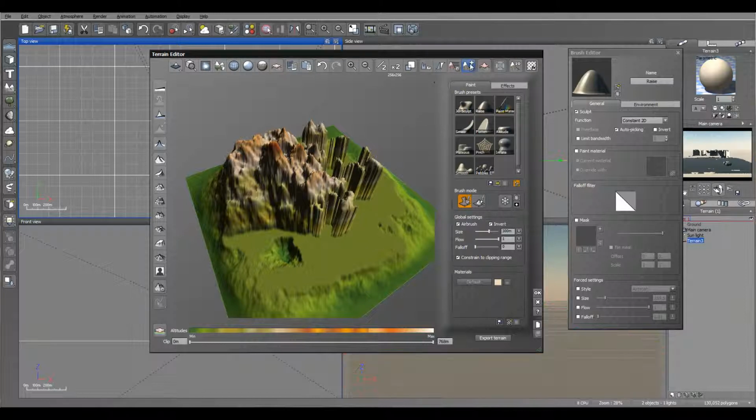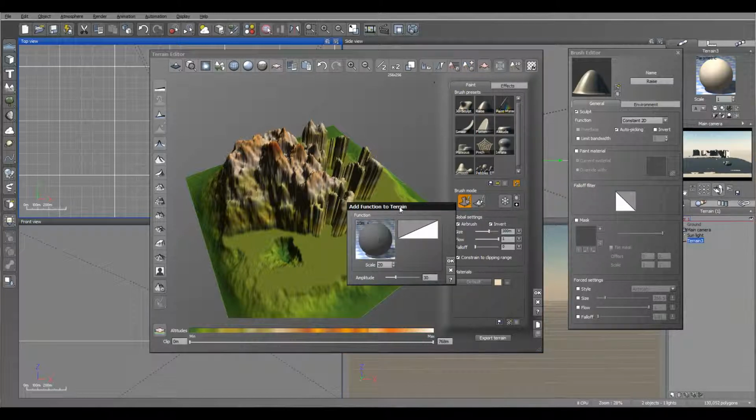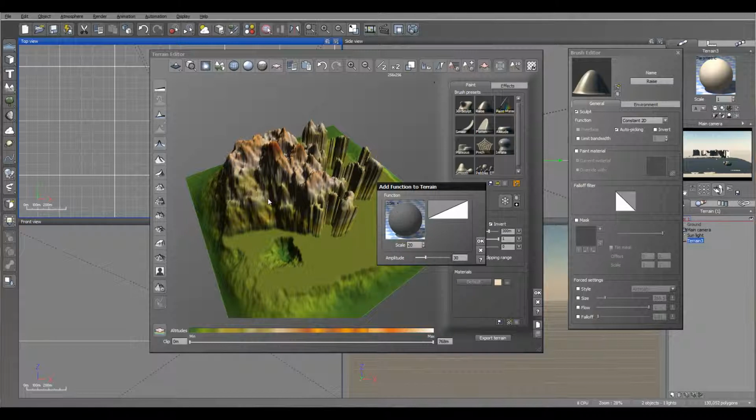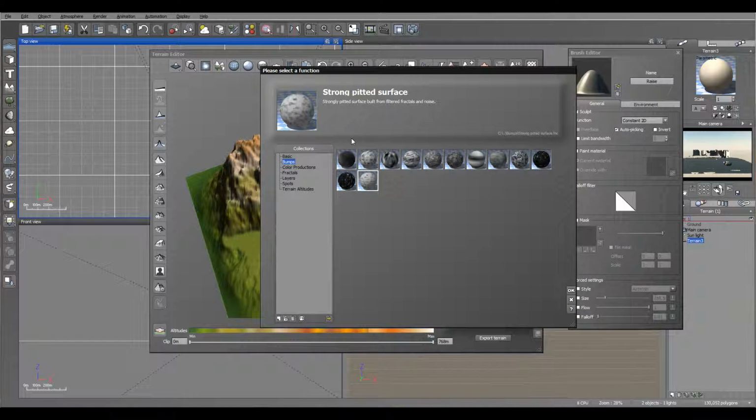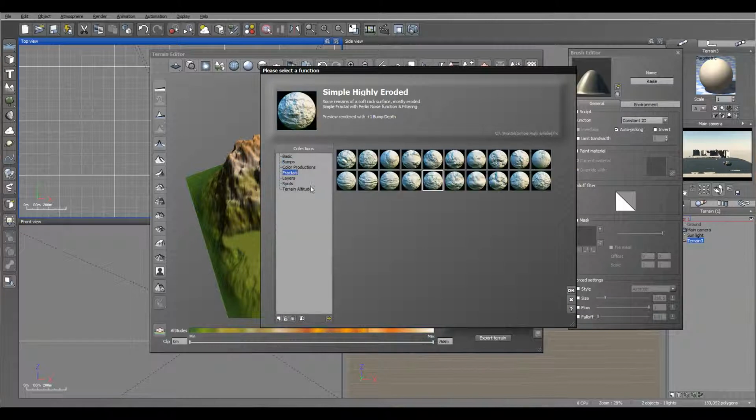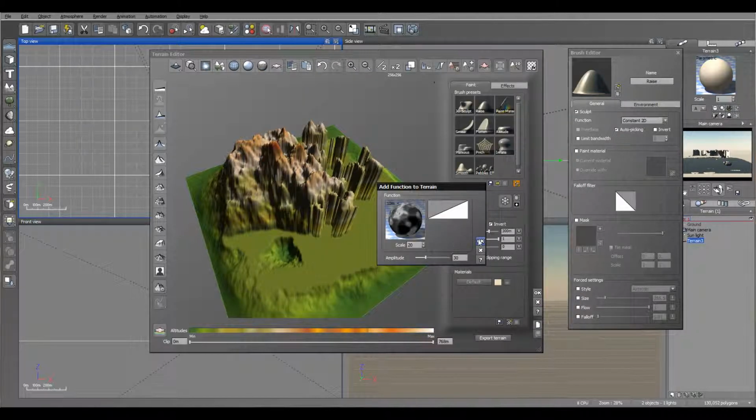Okay, and next we have an add function. Even though I said that it's not function driven, it doesn't mean you cannot apply any additional specialized function to the terrain. And you can select from already pre-made ones. For example, right here we have terrains or fractal. You can, for example, let's go select one, click OK.